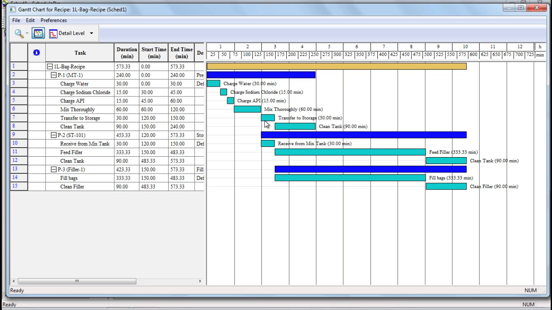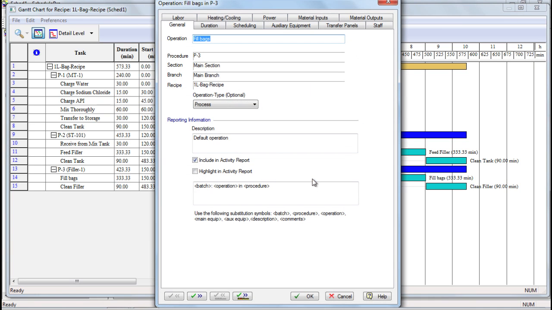Notice that transfer to storage in P1 and receive from mixing tank in P2 operate in parallel and have the same duration. The same is true for feed filler in P2 and fill bags in P3. Furthermore, through this Gantt chart, you can access the properties of the different operations by double-clicking on the operation. You can make changes directly here as well.